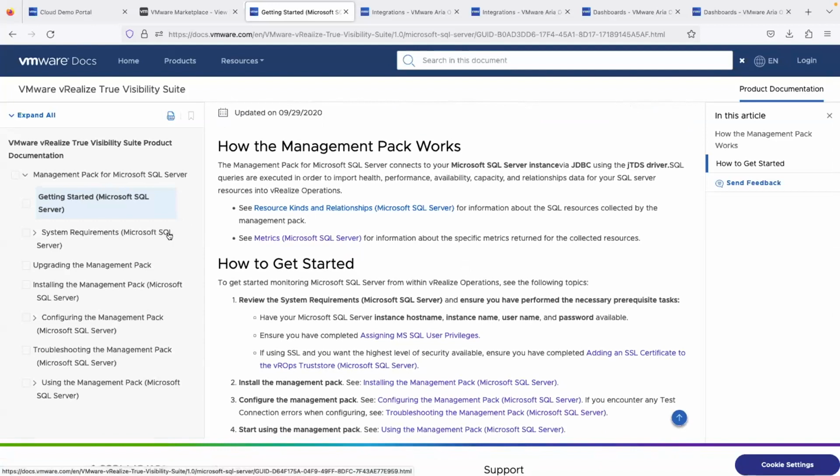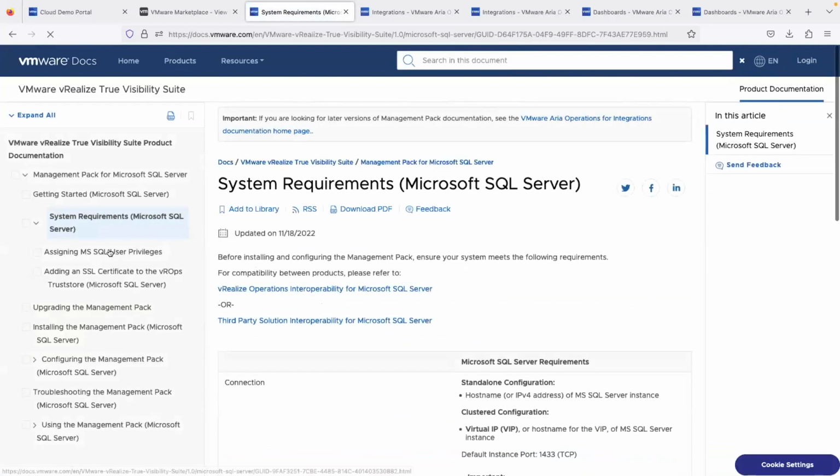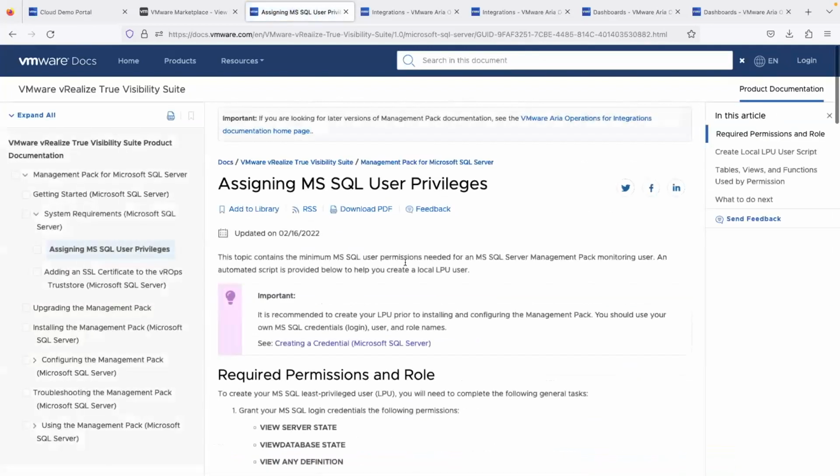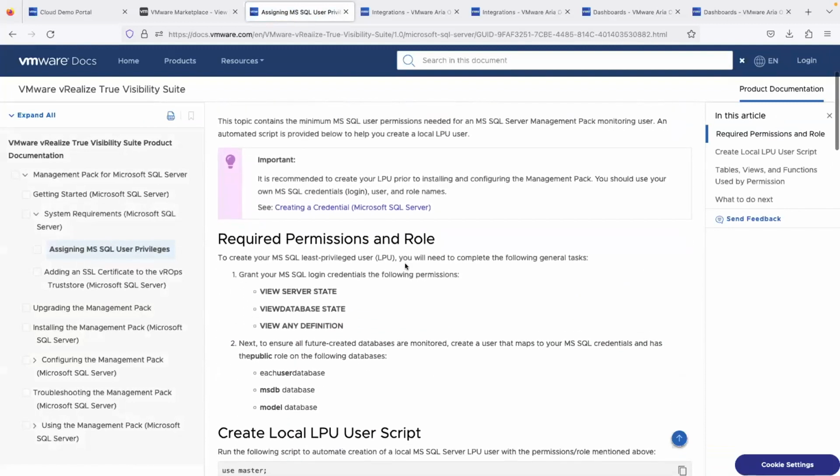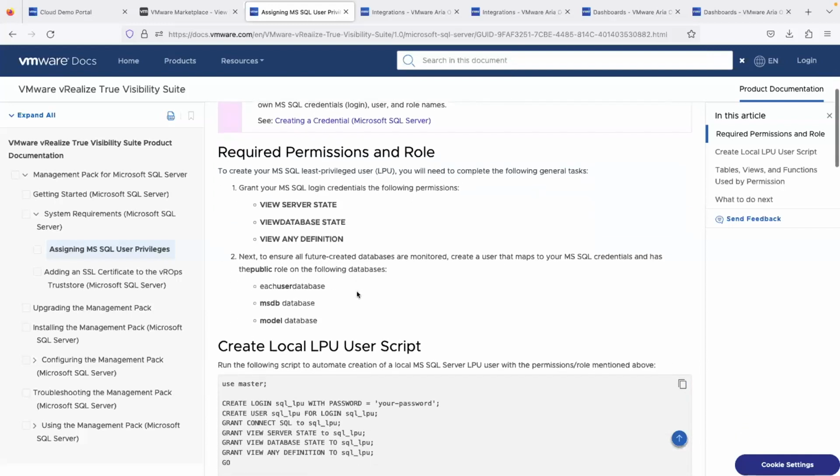Okay. So one of the things that you have to do for Microsoft SQL is you do have to provide privileges to that database. All right. So Aria Operations will speak directly to the database, but we have to make sure that the database has the appropriate permissions. So that way, when Aria Operations is making requests via API, the SQL database will return a response. So there is some permissions that we have to set.